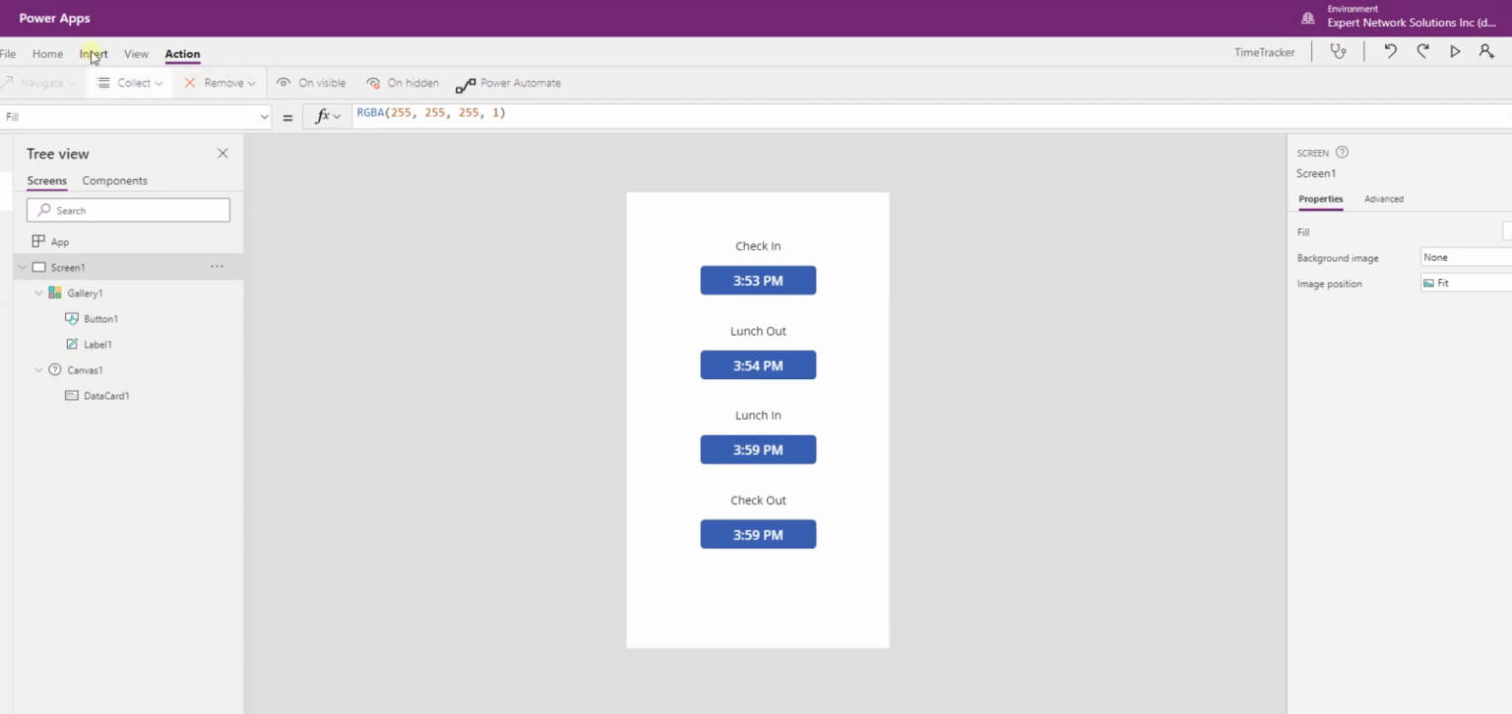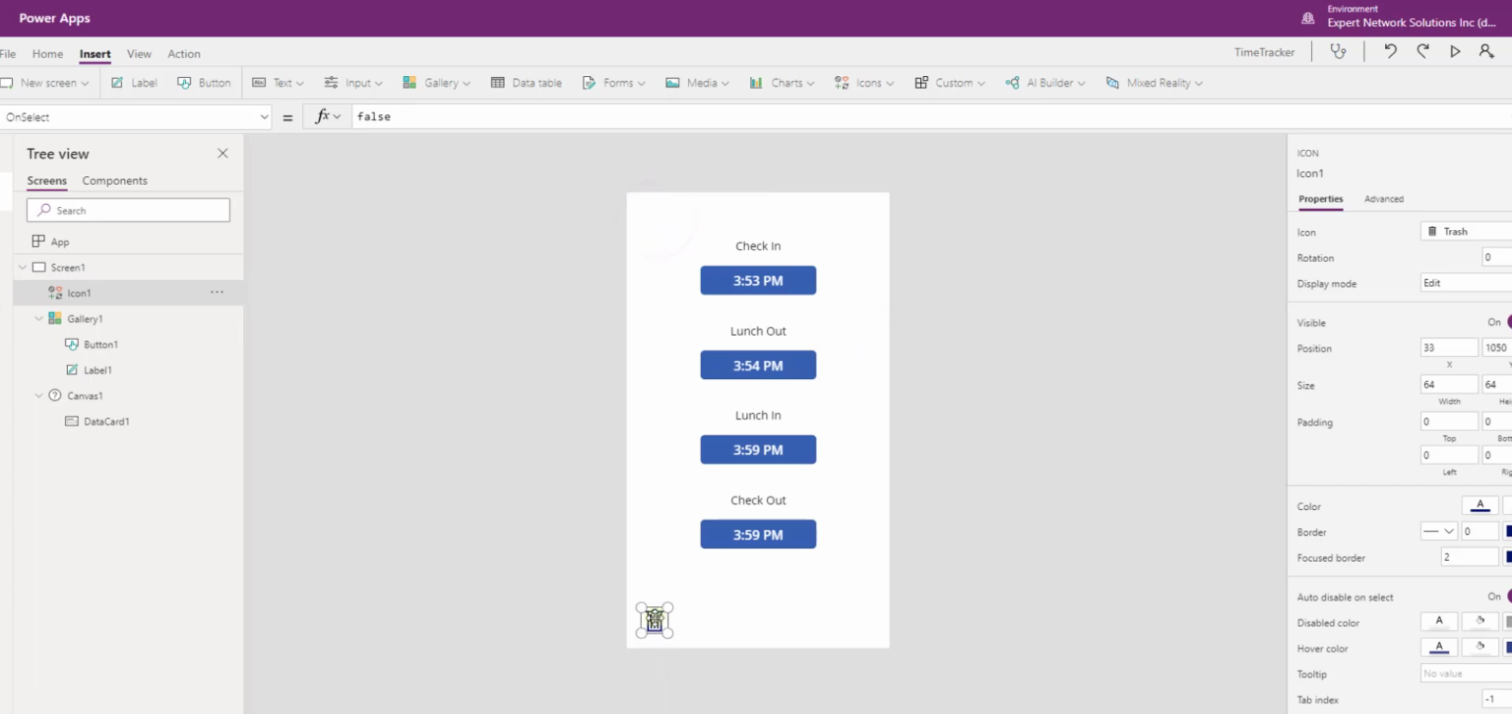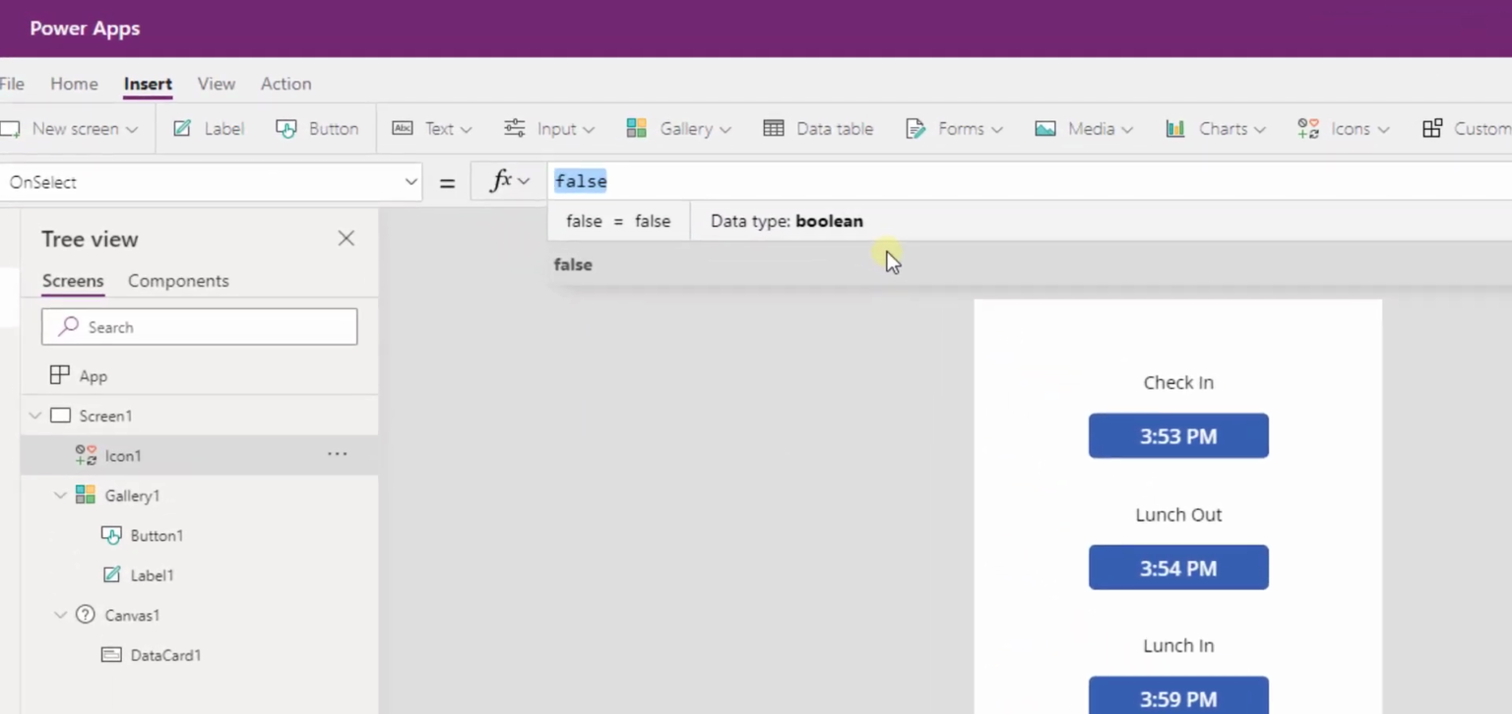Now, one of the things I'm going to do here, just because we're going to probably do this over and over, is I'm going to put in a trash icon. You wouldn't do this for your real app. I just want to do this in here so that we can review this over and over without having to go back to the SharePoint list, delete all the values, and then refresh the data source.